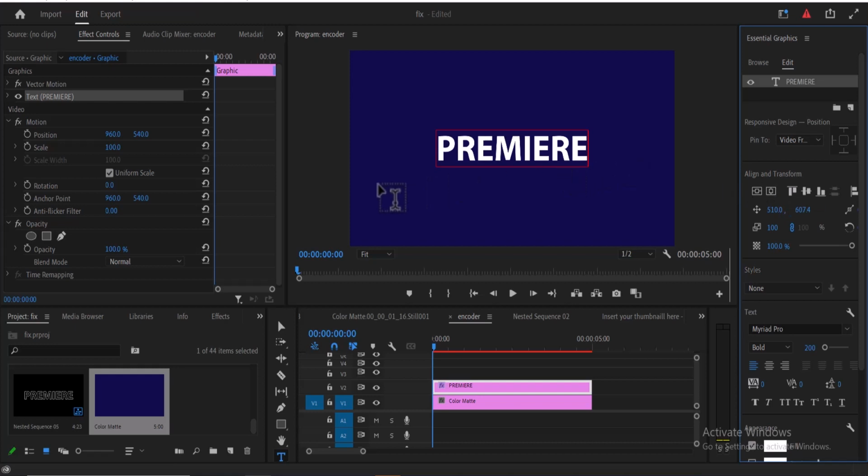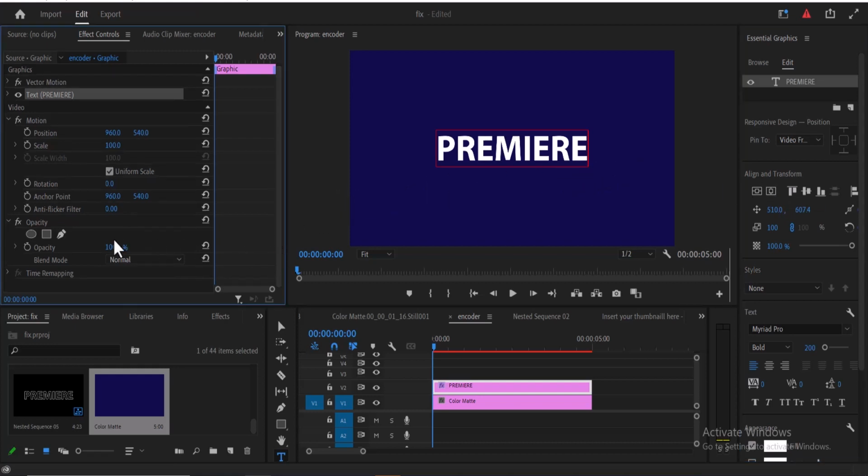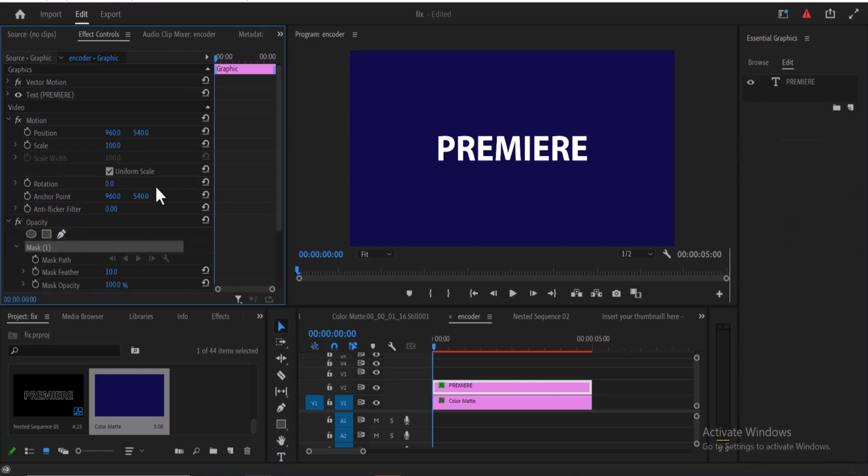Now move over to Effects Control. And under the opacity over here, first of all hit the selection tool over here. And under the opacity section, select the free draw bezier. And draw a mask around your preview monitor like this.